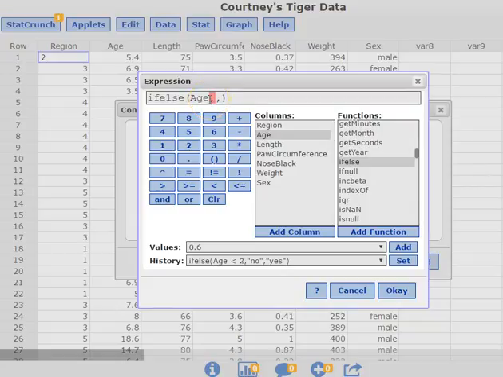And what we want to do is say that if the age is less than 2, then what we want to go into this column is a no. So if the tiger is less than 2 years old, then no, they're not of reproductive age. So if the age is less than 2, then I'm going to type in the word no in quotes. You can make it a capital N or not, it doesn't really matter.